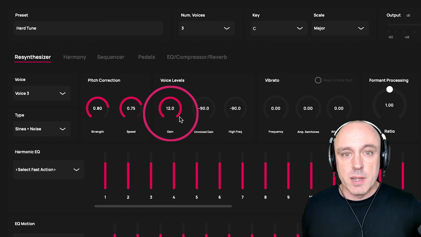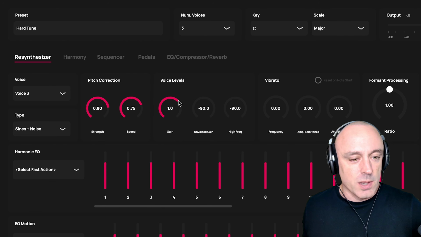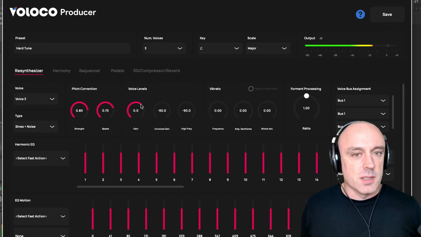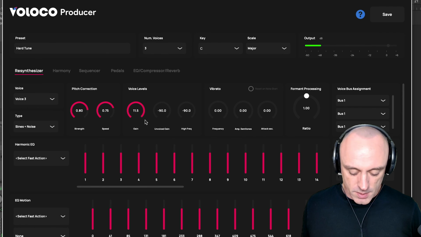And I want to mention something I've done here to make that third voice really pop out. I've turned the gain on that voice up 12 dB. You can see that here. Now, why did I do that? Well, I'll turn it down to 0 dB. This is the same thing, but the third voice is not cranked up 12 dB, and you can barely hear it. I'll turn it back up. Now you can really hear it.